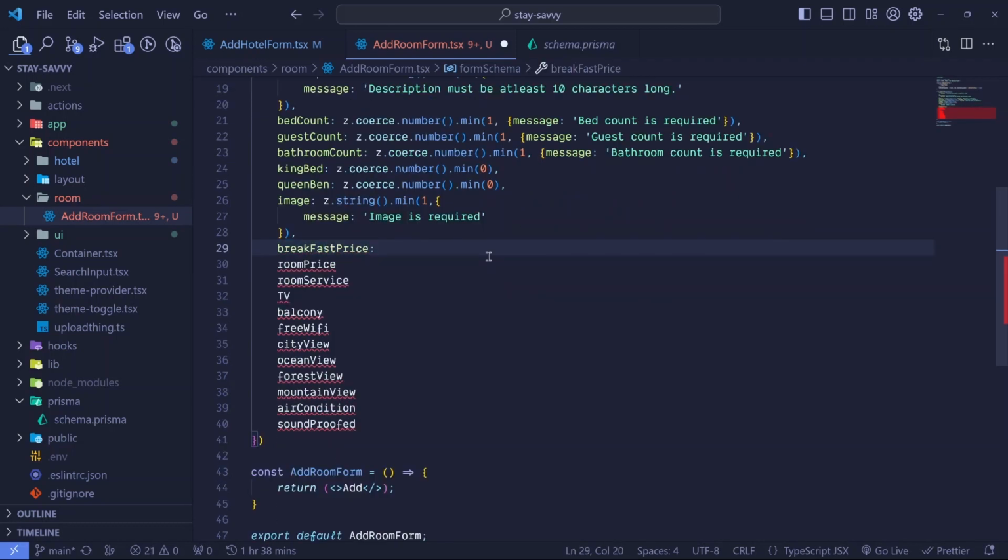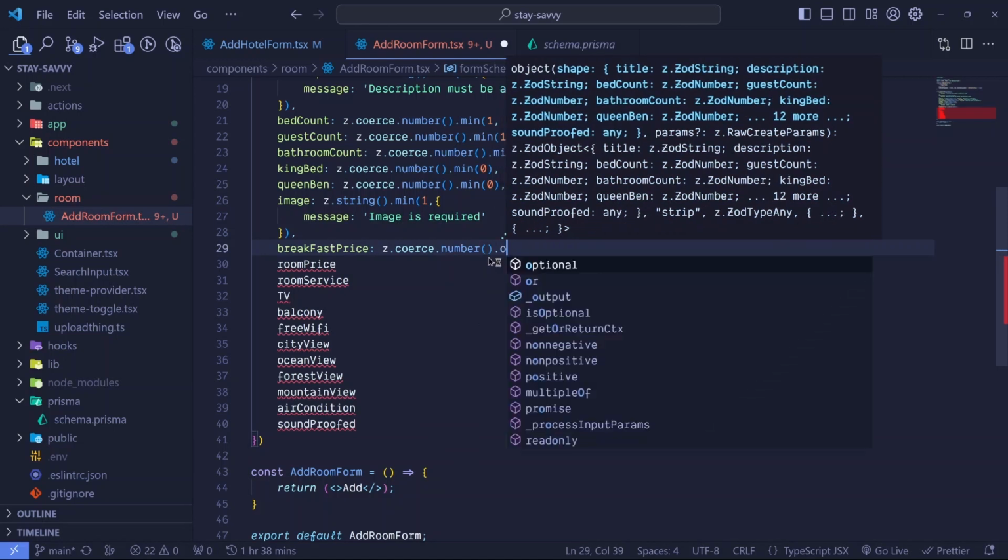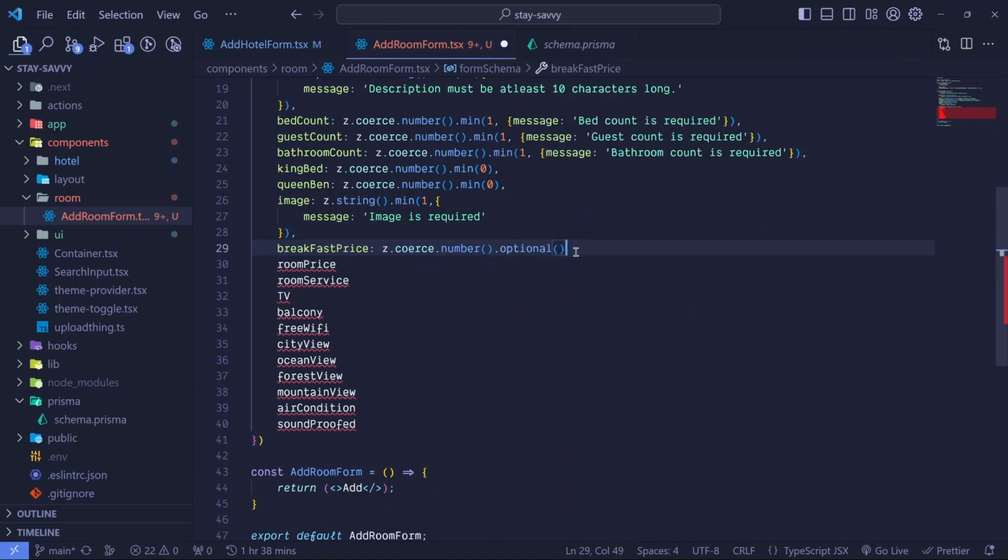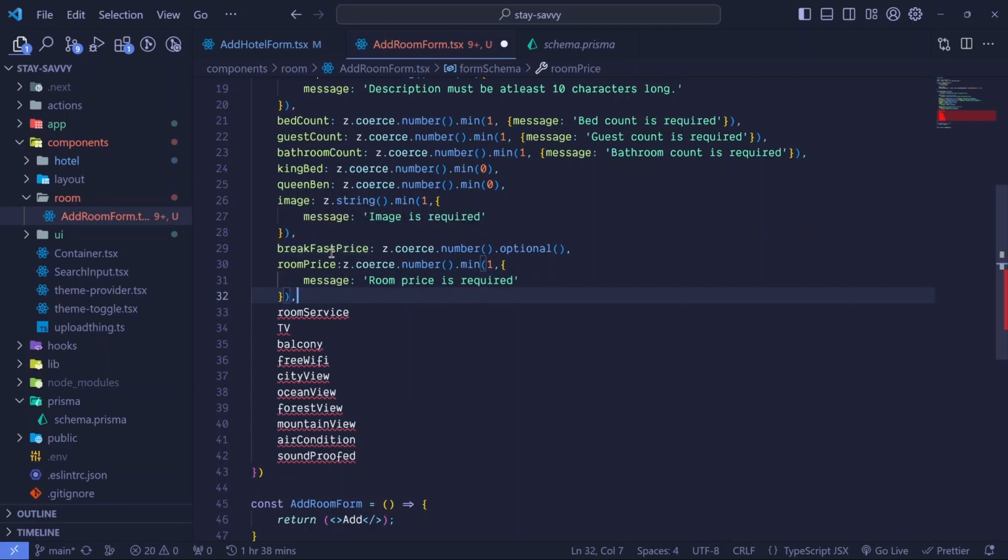So for breakfast price, we'll say z.coerce.number. Then we will invoke that, and we'll say that this is optional. A hotel room can have the breakfast offer, or it cannot. But for the room price, this will be required. Very nice. Now these are the amenities available in the room, and these will be optional.